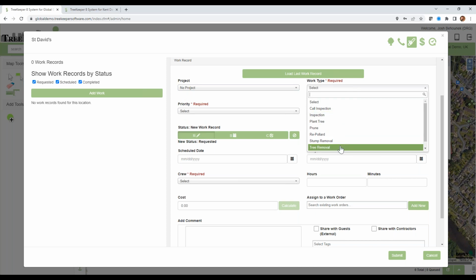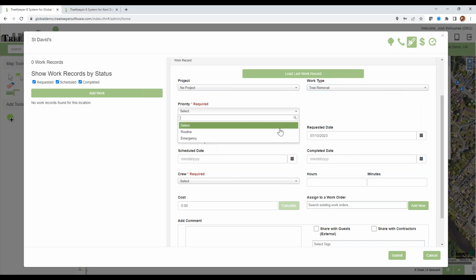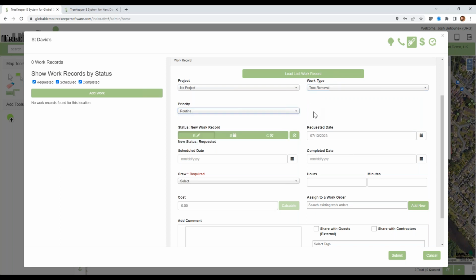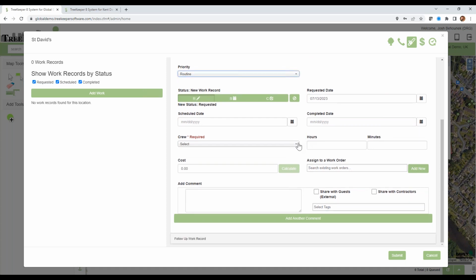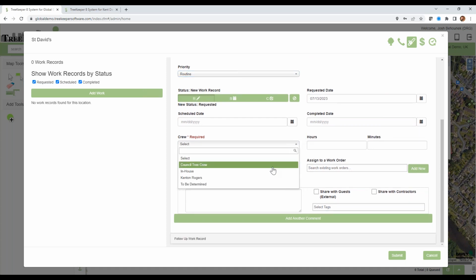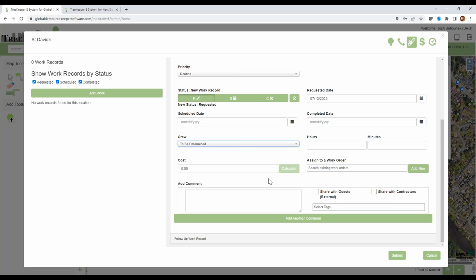And again, remember that all of these attributes are completely customizable. I'm going to say this is a routine. It's kind of not a super urgent one. So I'm just going to leave this requested date open. If I wanted to, I could schedule a specific date for the work to get done. Or even if I was working at the tree today, I could go ahead and complete it. And then I can assign it to a crew. Since I don't know who's going to do it, I'm just going to put to be determined. But if you wanted to put in a contractor or a certain type of configuration of a crew, you could do that.